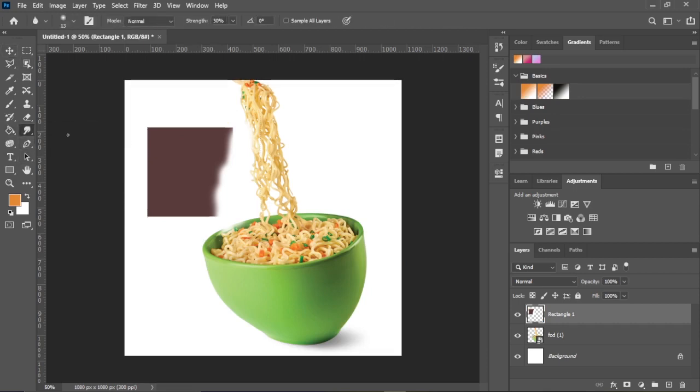This is the blur tool. And here we have the sharpen tool. We have the smudge tool. Okay, let's go back to this side. We have the dodge tool, the burn tool, the sponge tool.